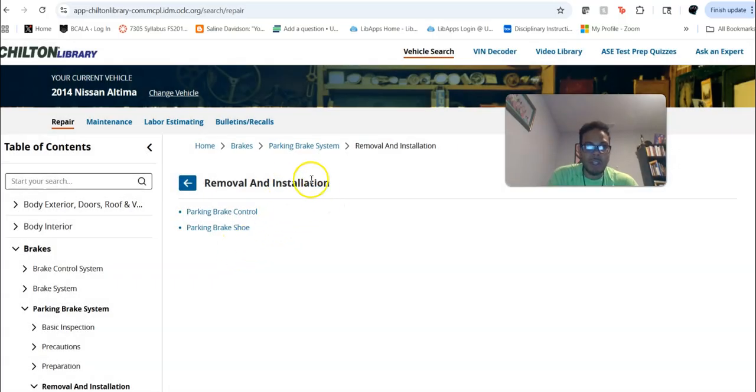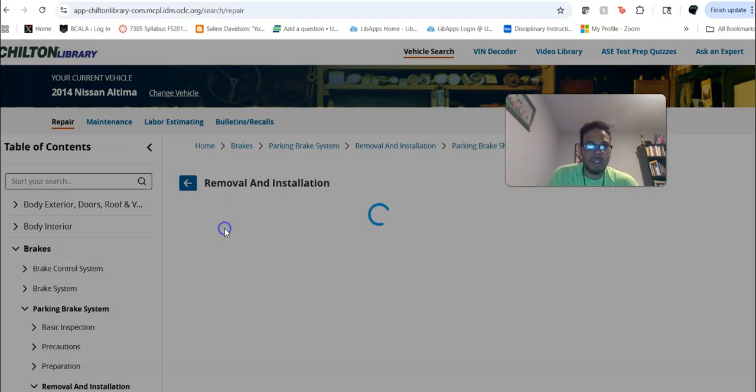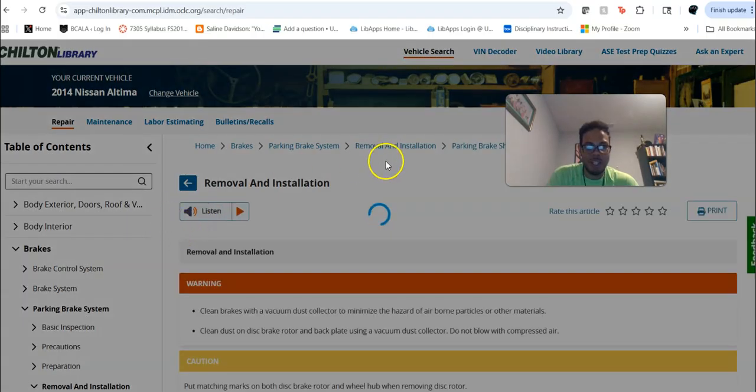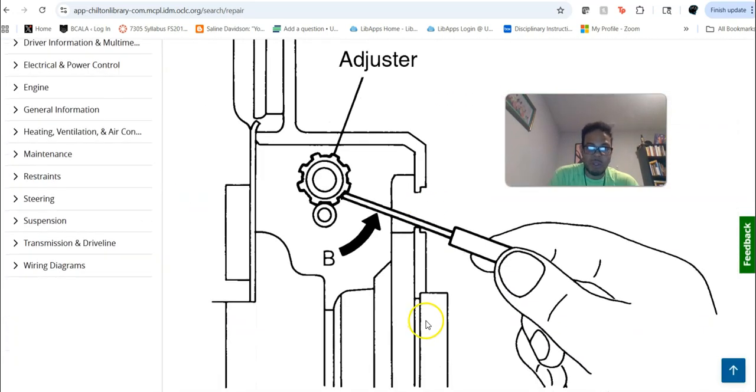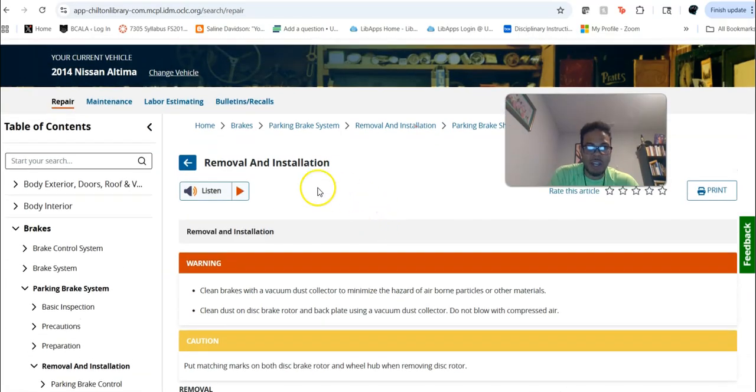And what you can do is click that, and then, again, I don't know the difference. Brake control, brake shoe, I don't know. Let's go with brake shoe. Okay, let's do the installation again. All right, and then you're going to come to something like this, and it should have a diagram and stuff like that.